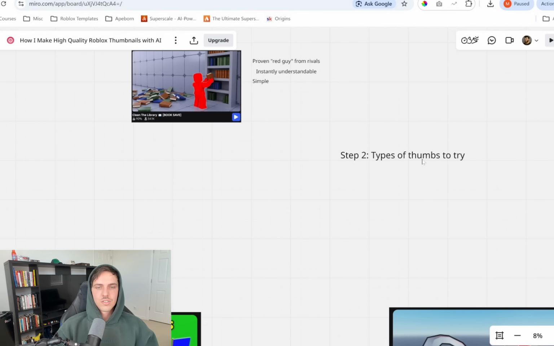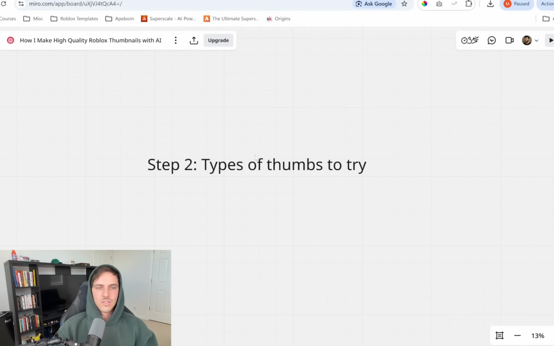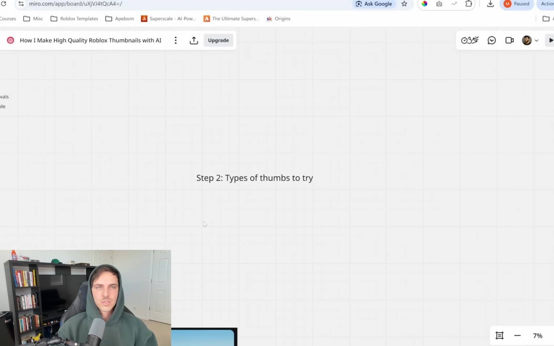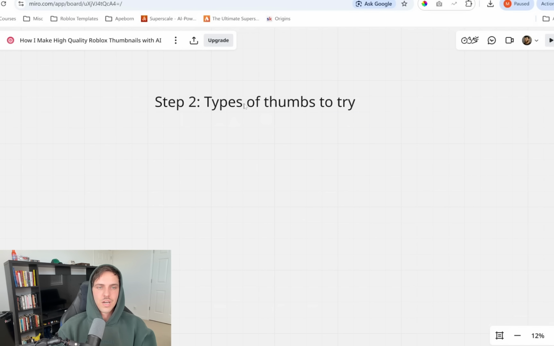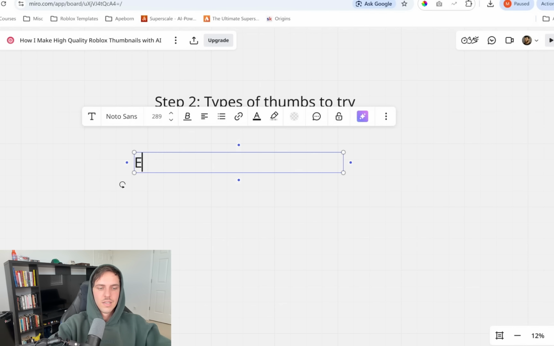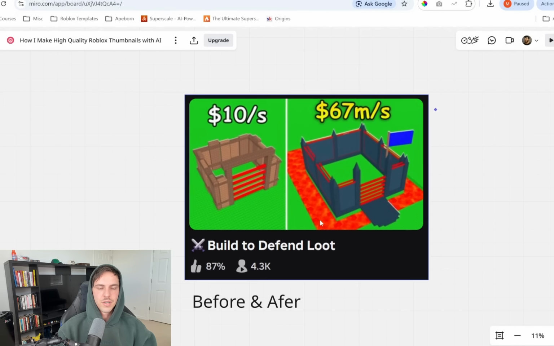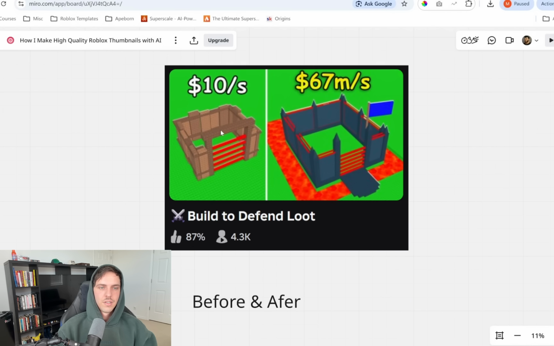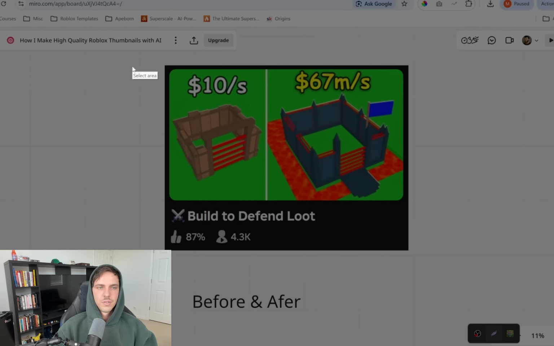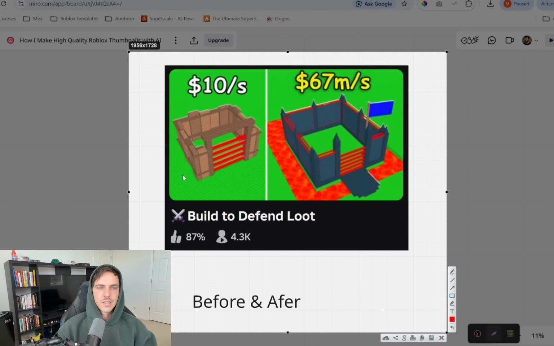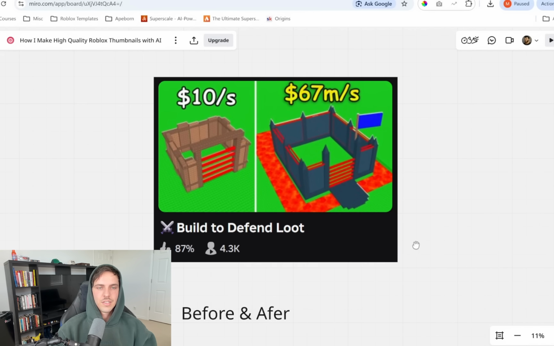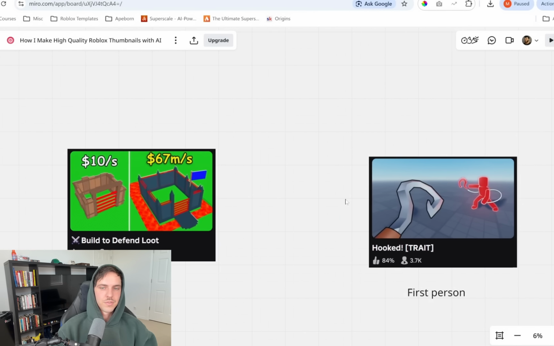Now, let's get into the types of thumbnails that you can try. These are the most common ones. These are the ones that I try. When I try thumbnails, I always want to try an entirely new concept. Okay. What's a concept? I'm going to go over this right now. So a concept could be like before and after, right? You guys have seen this everywhere. Noob and pro, right? This implies this is a tycoon. We have noob. We have pro right here. Before and after. Very simple. You guys have probably seen those thumbnails everywhere.